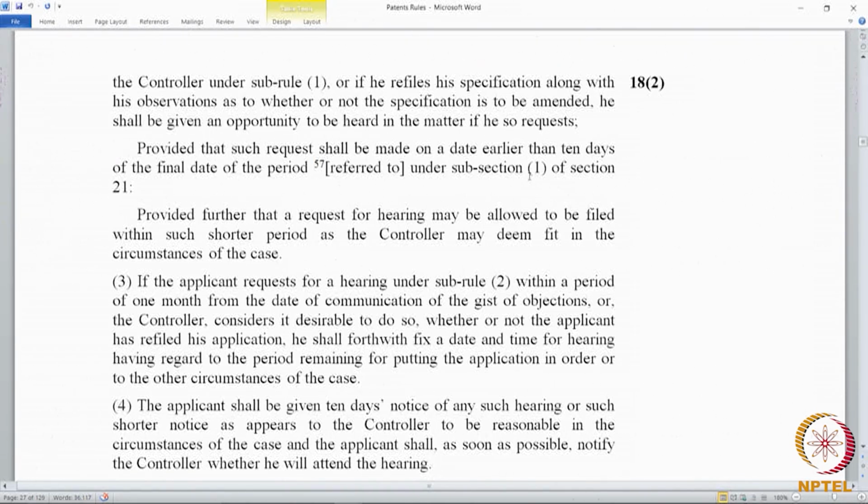Now, Subrule 3 tells us that when the gist of the objections is communicated, the applicant can make a request for hearing within 1 month from the date of communication. Now, if the applicant makes a request, it has to be within 1 month of receiving the communication containing the gist of objections. The controller shall fix a date regardless of whether the applicant has refiled his papers.